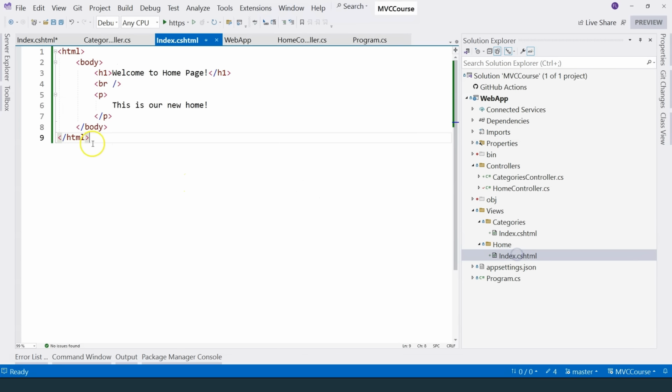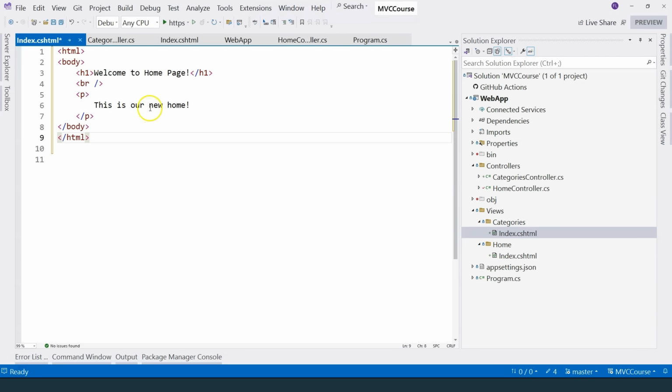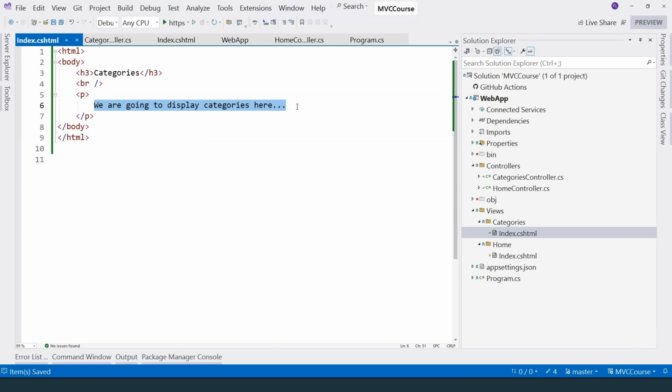I'm going to copy what we have over here and paste it in the Categories Index page. And here, I'm going to say Categories. And I don't want to use H1, I want to use H3. And here, I'm just going to say we are going to display categories here. So I'm not going to display it yet. We are going to follow through the lessons and eventually categories will be displayed over here.